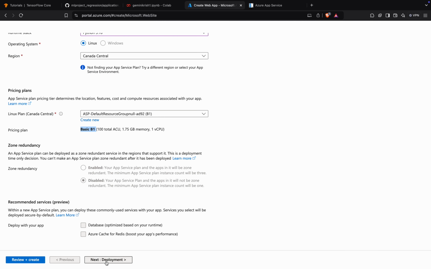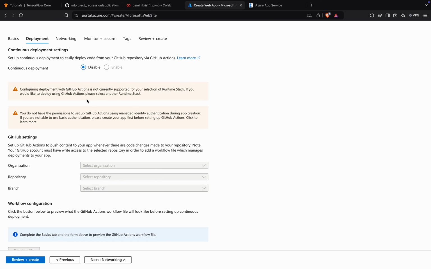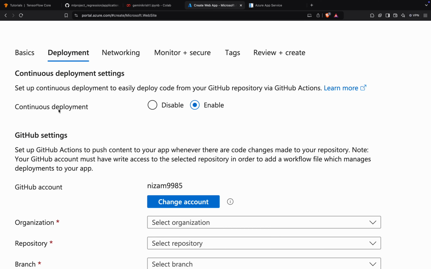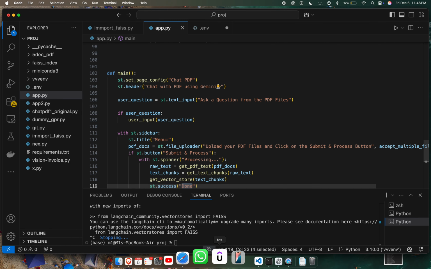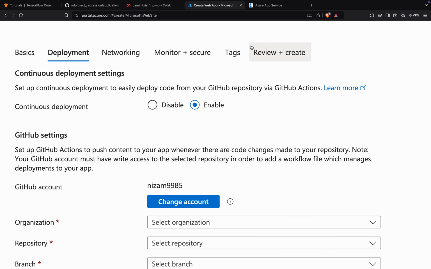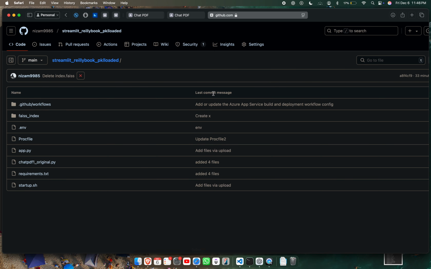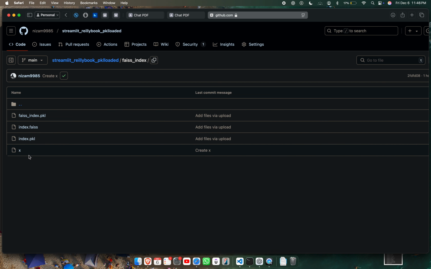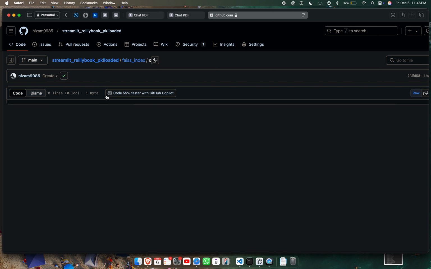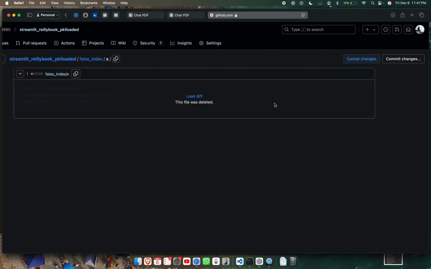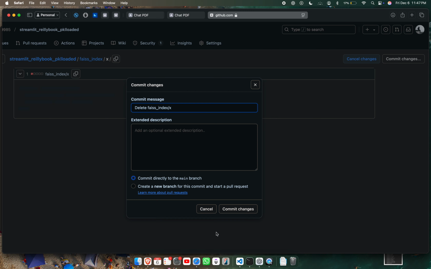So after you have enabled all this, go next, and here make sure you enable continuous deployment. This continuous deployment is selected because whenever there is a change in the code in the git, immediately that will be reflected. For example, if I go here and delete this x file, which is empty, I've created it purposefully just to explain it to you. Now I've deleted it and I am committing the changes.